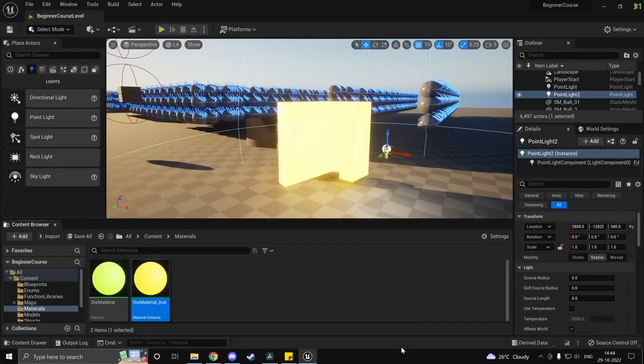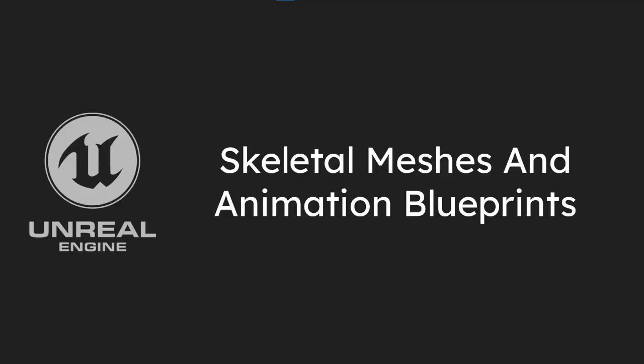So these were the basics of materials. Now you could tinker around a bit, look into the documentation and create something yourself.